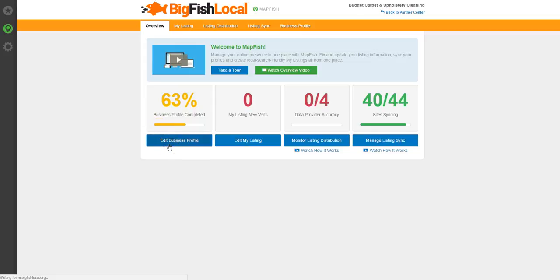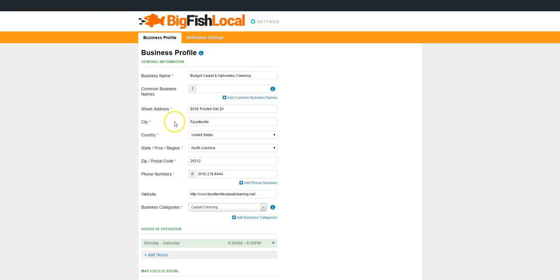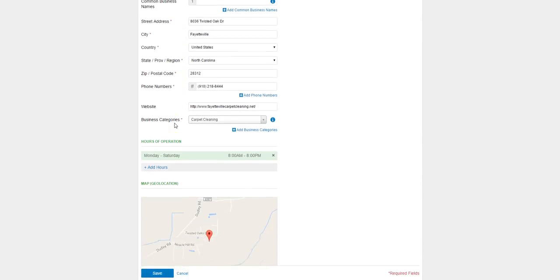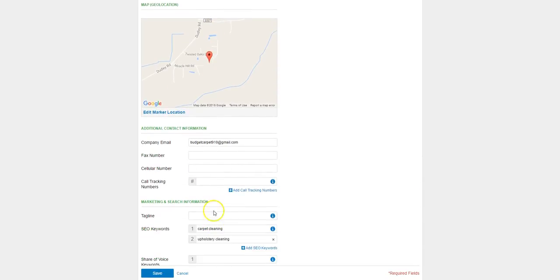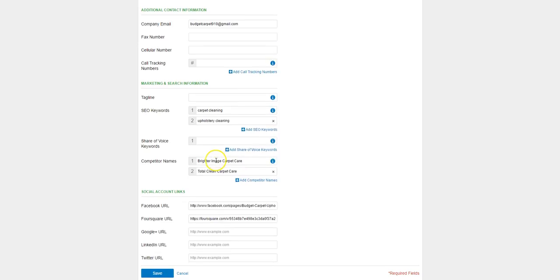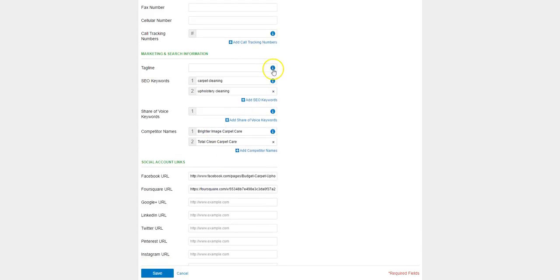So the first thing that we would like you to do if you sign up is to check and make sure that your business information is correct. So we give you this business profile page, and you can fill this out as much as you want, including hours of operation. You can check to make sure everything is in here correctly. This is kind of a neat little piece here.